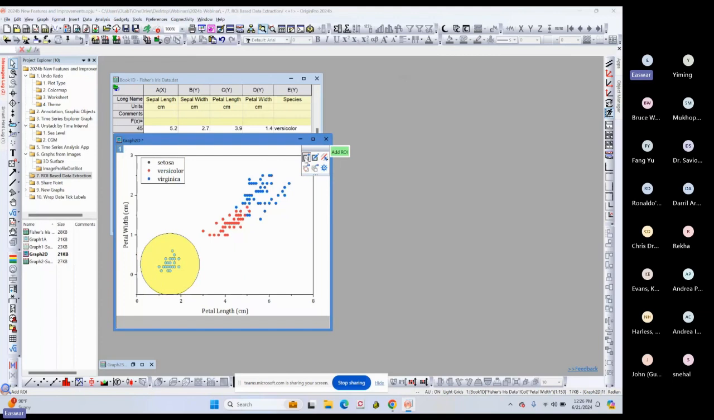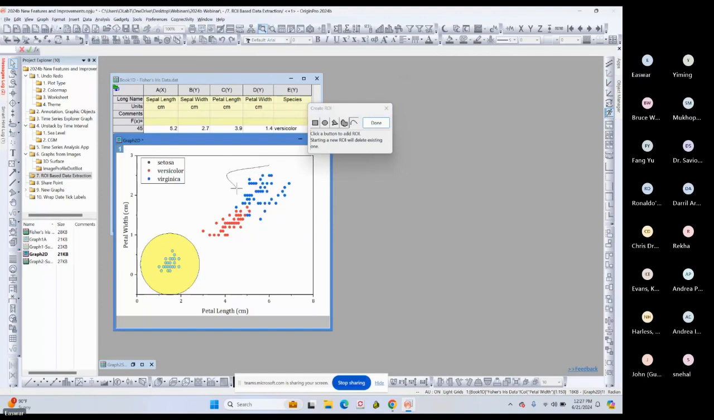I can say add an ROI, and Origin will ask what type of shape I want. I can say I want a freehand drawn shape. So I can go ahead and try to grab only the blue data. Okay, and then I can say, give me another polyline type.